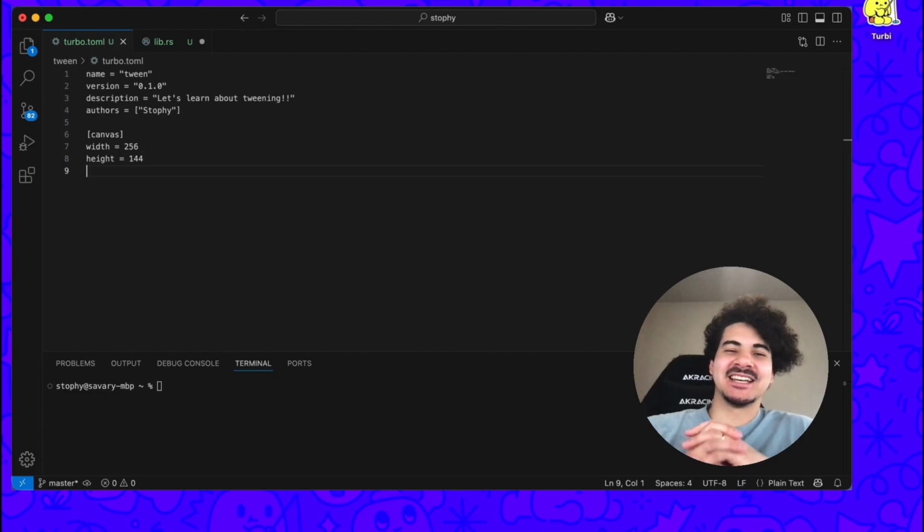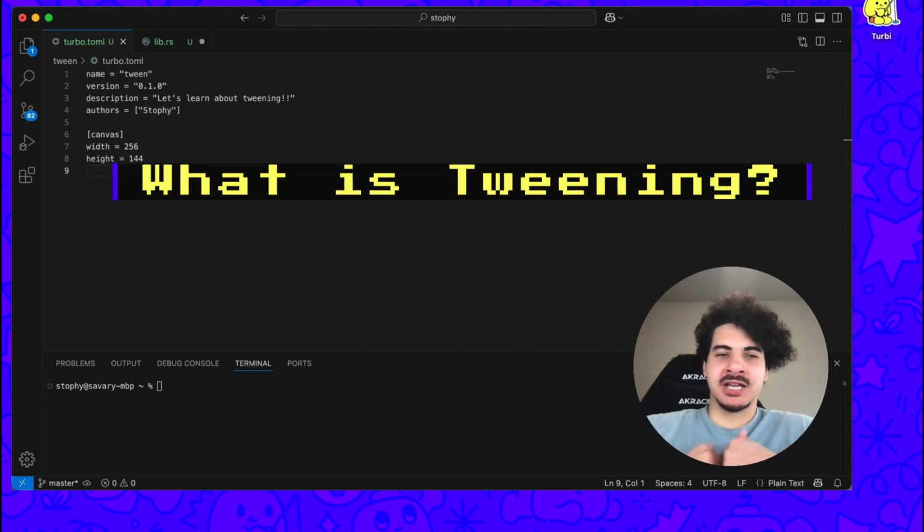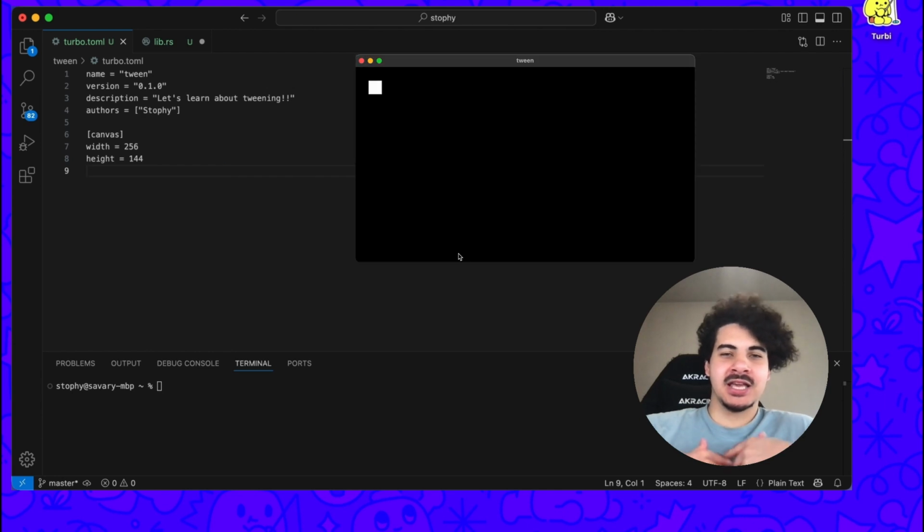Hey guys, my name is Chris, and today we'll be learning about tweening. Tweening allows for smooth movement on anything with an X or Y position, and you can tween anything with a numeric value. This allows for some really fluid visuals when trying to make games fast.